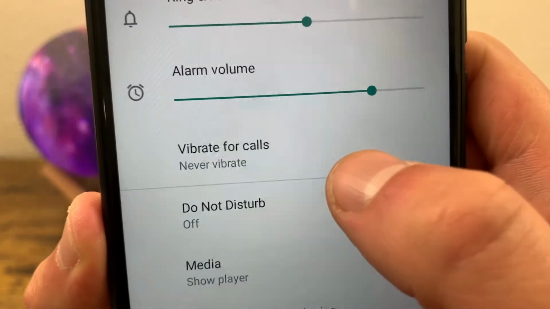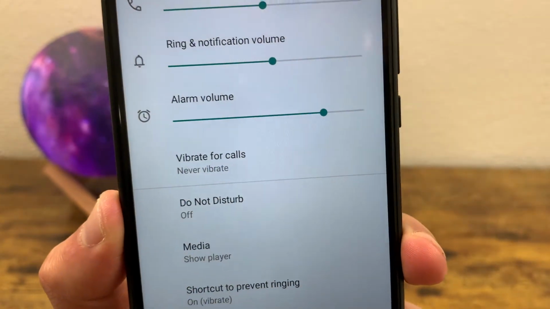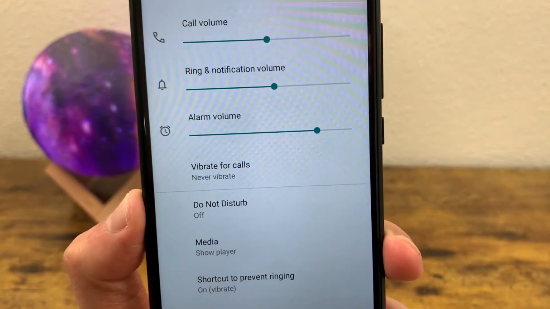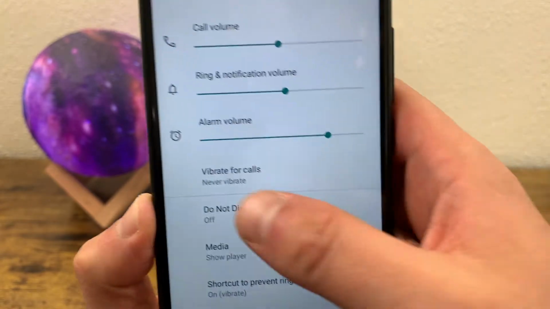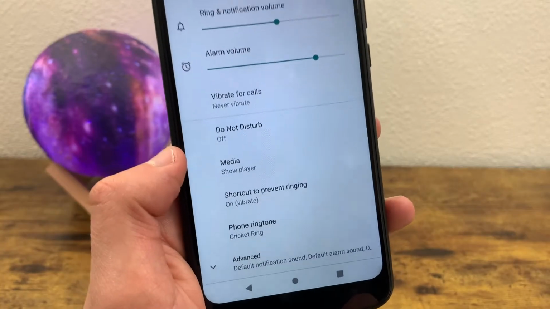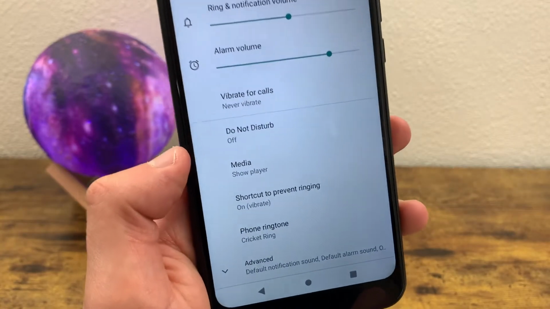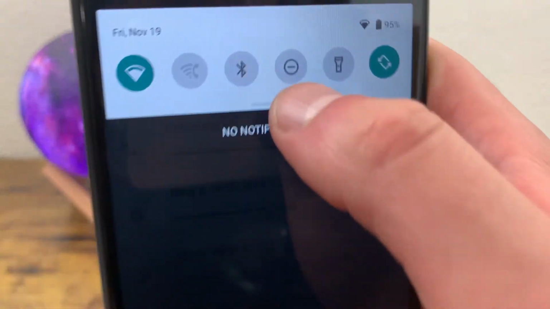Vibrate for calls. Now this doesn't really apply to vibrate mode, because obviously if you have your phone in vibrate mode, it's going to vibrate. But if you want the phone to vibrate while you're getting a call and it's playing a ringtone too, this is where you're going to select this and go always vibrate. You can also turn on do not disturb from here, but you don't really need to go to this menu for that. You can just open your quick menu, and do not disturb is going to be right here.